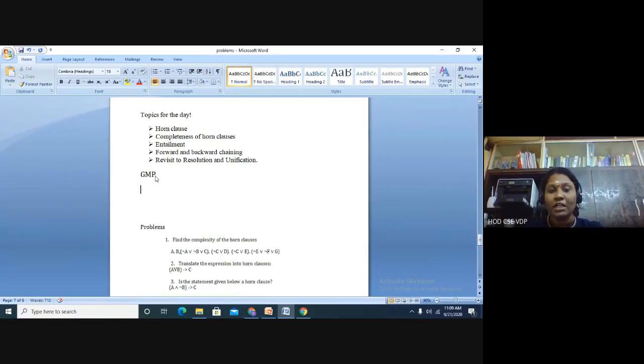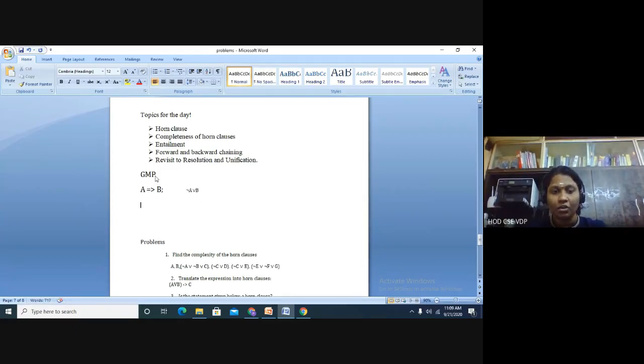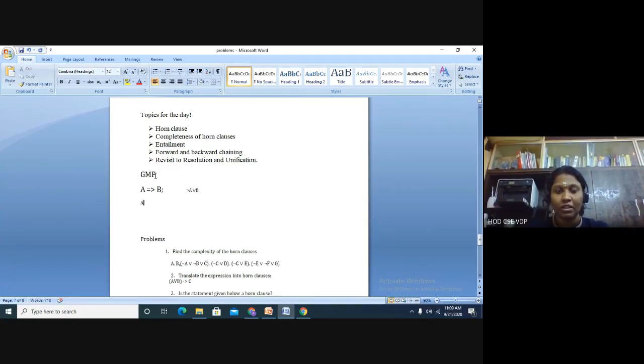GMP stands for generalized modus ponens. If you have A implies B in this form, you know very well this has to be written as not A or B. This is how you're going to write it. Then you also have something called A. So given these two statements, what is the conclusion?